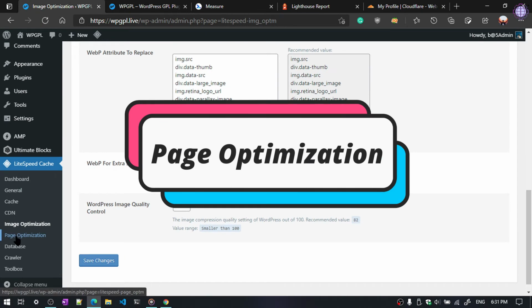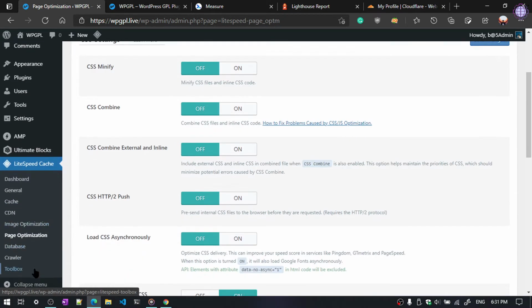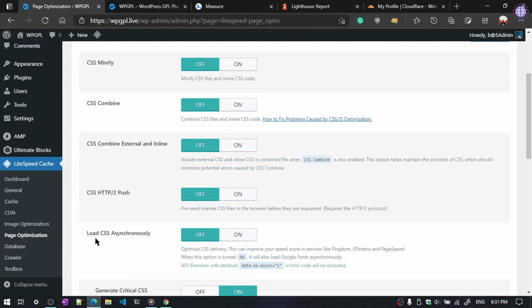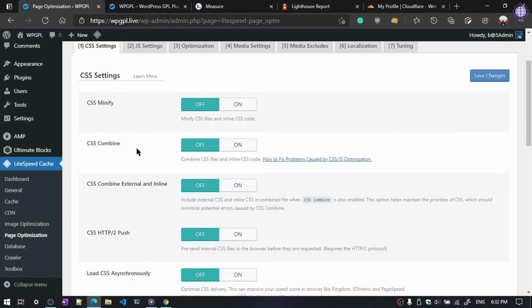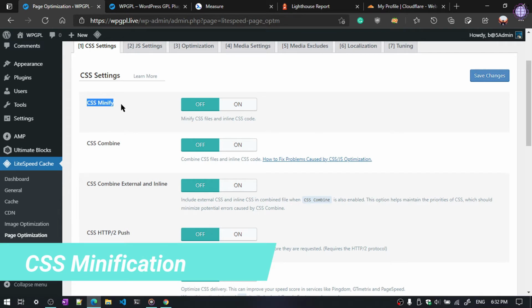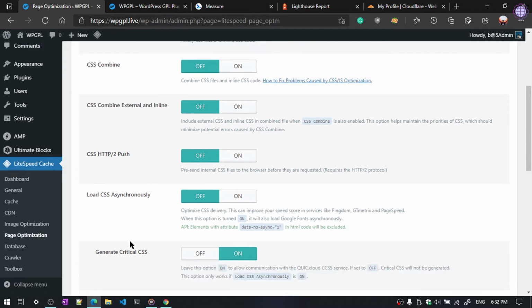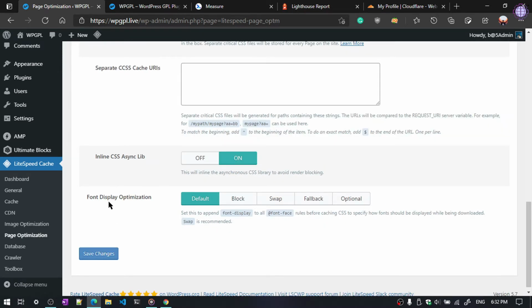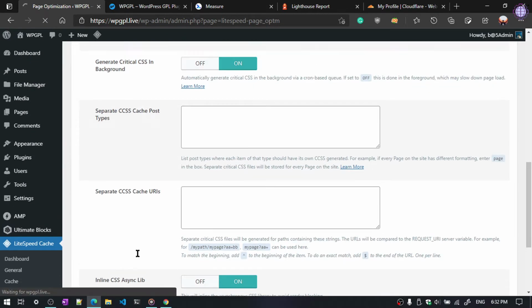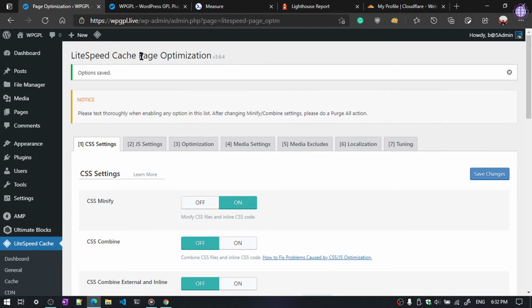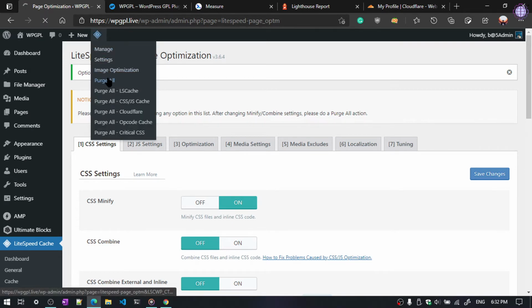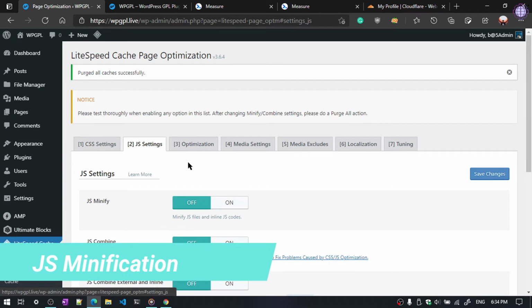Okay, now our next portion is page optimization. So this is the very important part for improving your speed. So you can see we can minify the CSS file. Okay, and then scroll down and you can see the font display optimization. We need to swap. Okay, we need to swap the font. So save changes, and we are going to purge all cache, and then go to the JS settings.